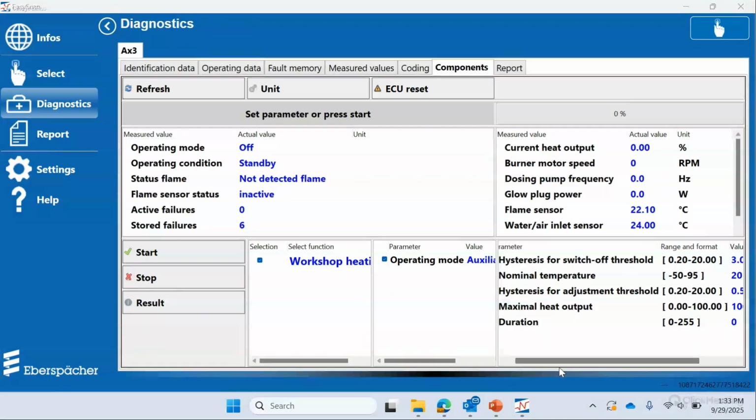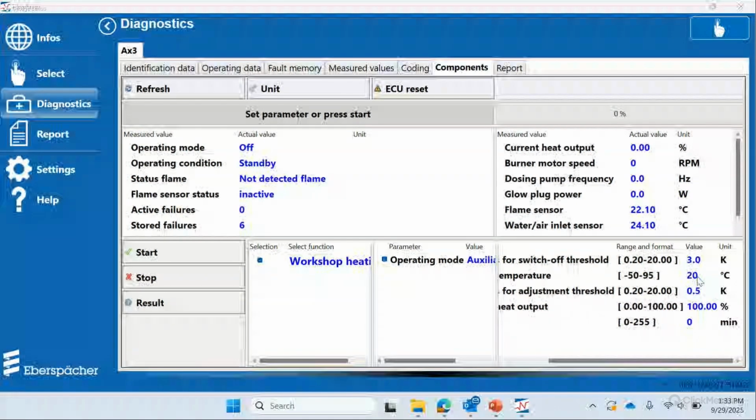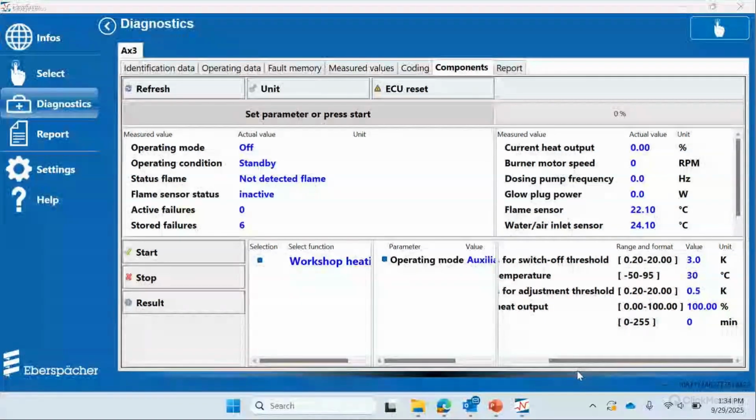So for example, if you want to increase the nominal temperature, you can do so by clicking on that value and changing it from, let's say, 20 degrees to 30 degrees, for example. And now the new nominal temperature has been set to a higher value of 30 degrees. So now when I click on the button start, my heater will try to maintain a temperature of 30 degrees in the application.